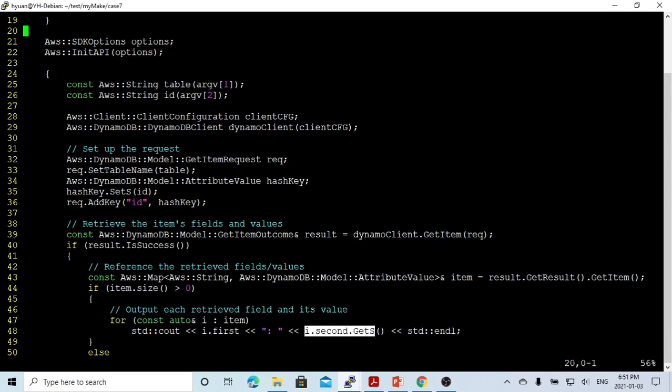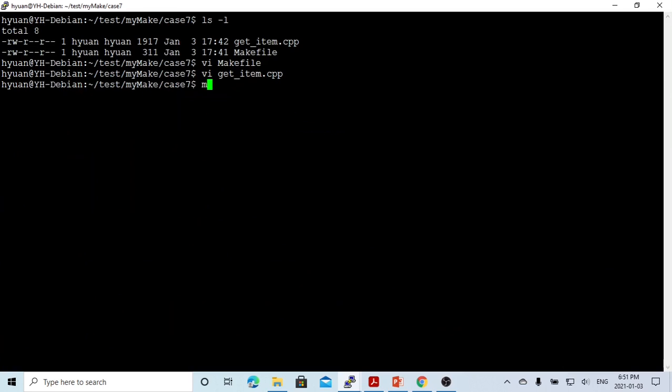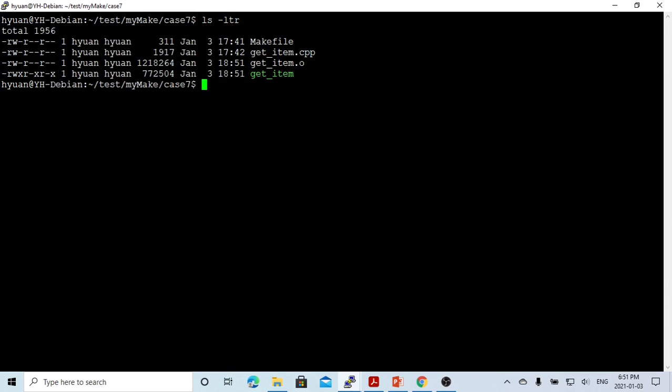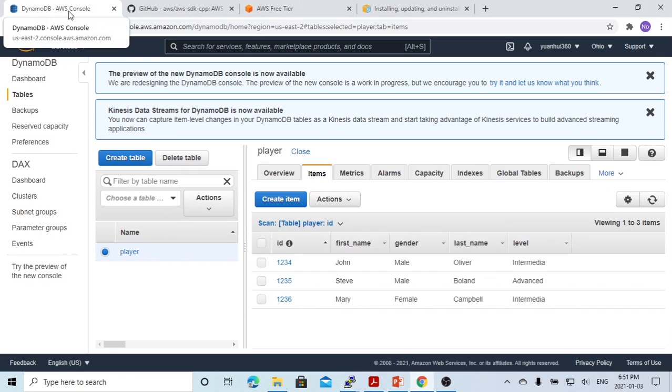So now let's save this program and make, compile this program. Okay, so this is our executable, we got it compiled. This program needs a table. On our Amazon DynamoDB, we have a table called player, and the keys we have are 1234, 1235, and 1236.